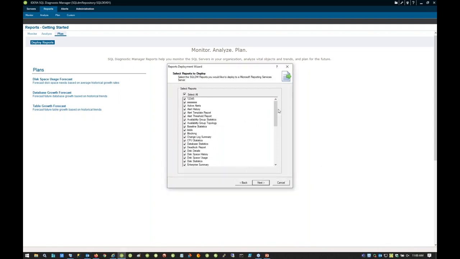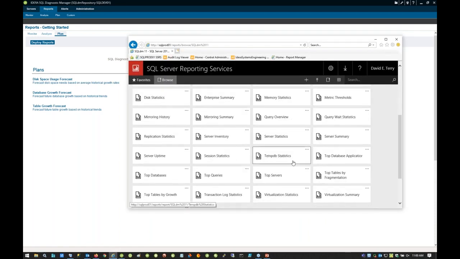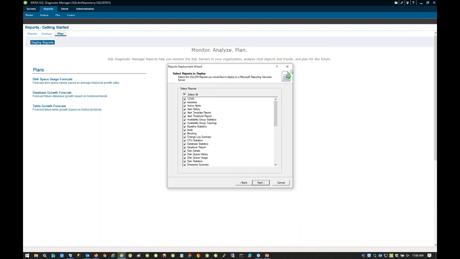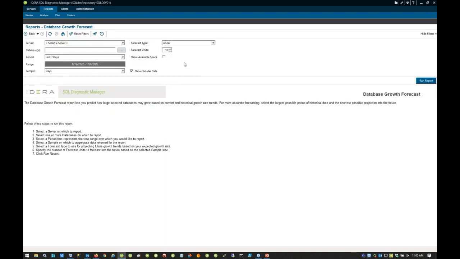So what that means is that I can use SSRS subscriptions and customization, rebranding, all that stuff on every other report, except for these 3. And the reason why you cannot do that with these 3 reports is because it's using the past to predict the future. So we'll do a linear forecast algorithm to look at my DM repository database.